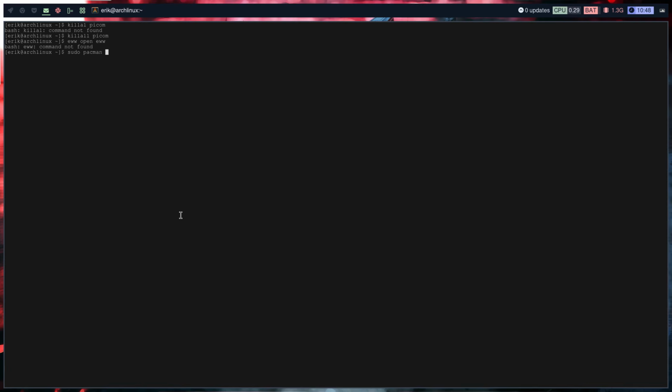So I don't need to kill all python again. Killall python and Control Shift V. EWW component not found. Sudo pacman -S eww. Voila. Does not work. Maybe we need to have paru and yay, maybe.